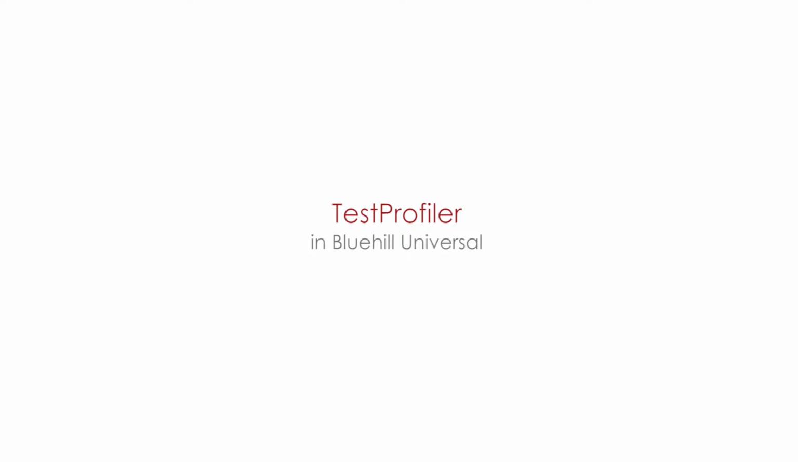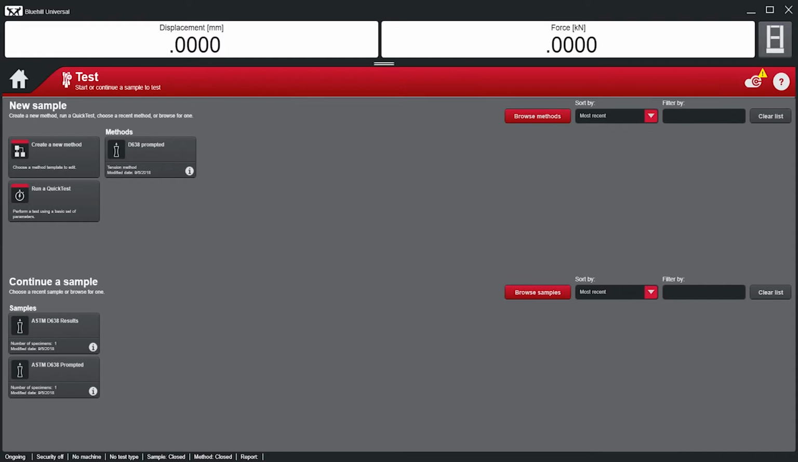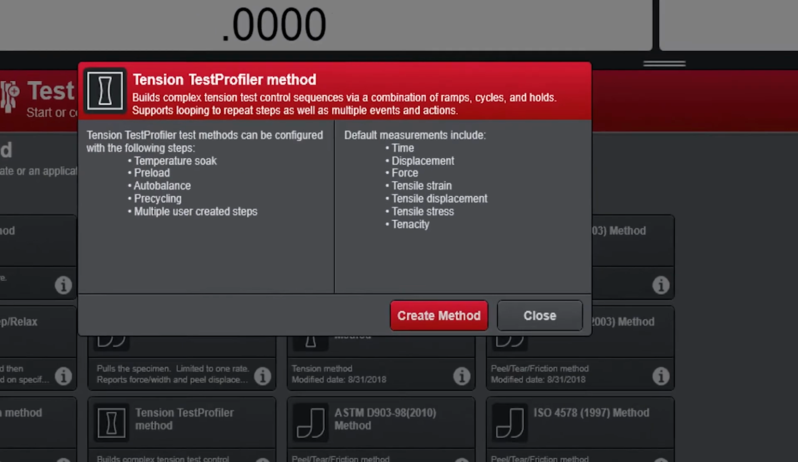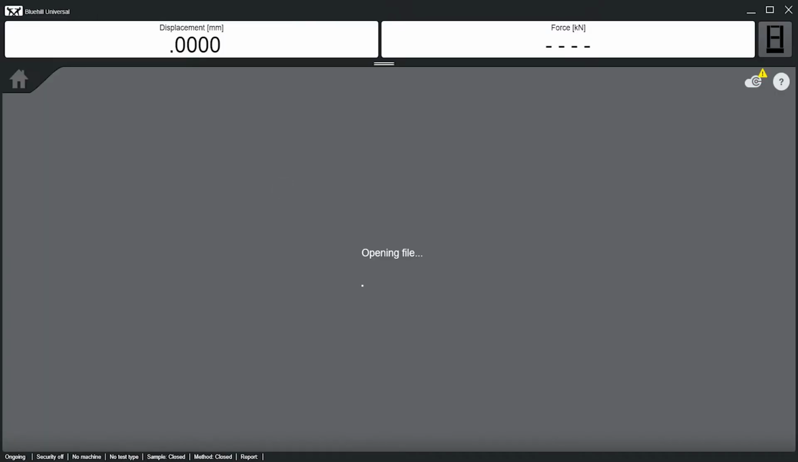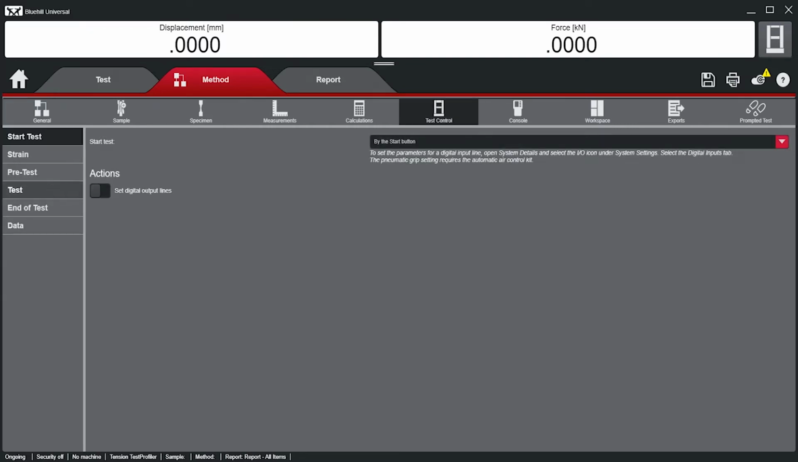TestProfiler is a method type in Bluehill Universal that allows users to create test methods with multiple user-created steps. TestProfiler methods differ from other Bluehill method types in the Test tab. This is where users create steps. There are 5 different steps a user could create.